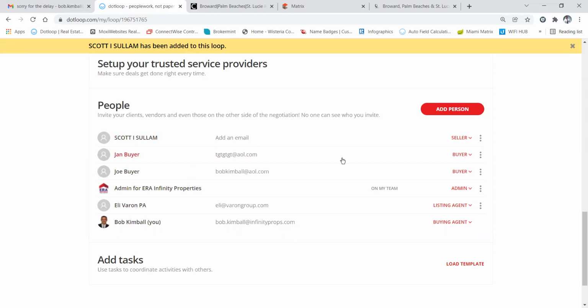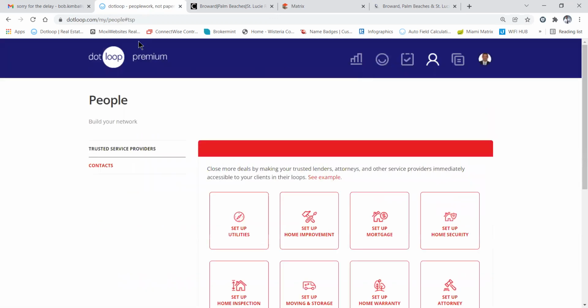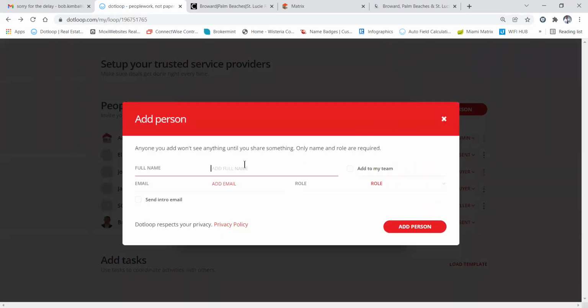When you're creating your purchase contract, at the very minimum, you need buyer, seller, listing agent, and buyer's agent. You're also going to need a title company. So I'm going to add a title company as well. Let's go back, and I'm going to add person, and put in my title company.